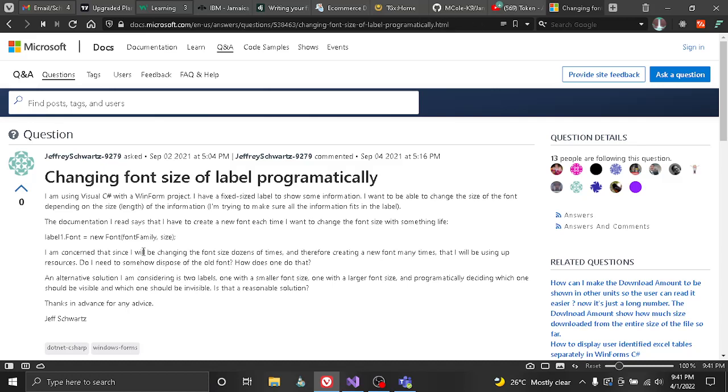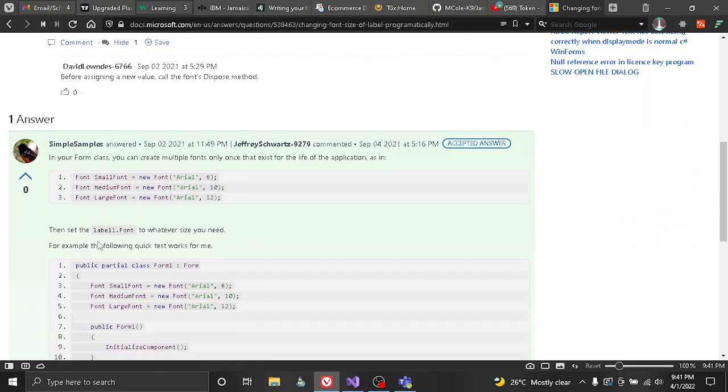Alright, I'm using Visual C#. If I have a fixed size to show some information, I might be able to change the size of the font depending on the size of the information I'm trying to show.